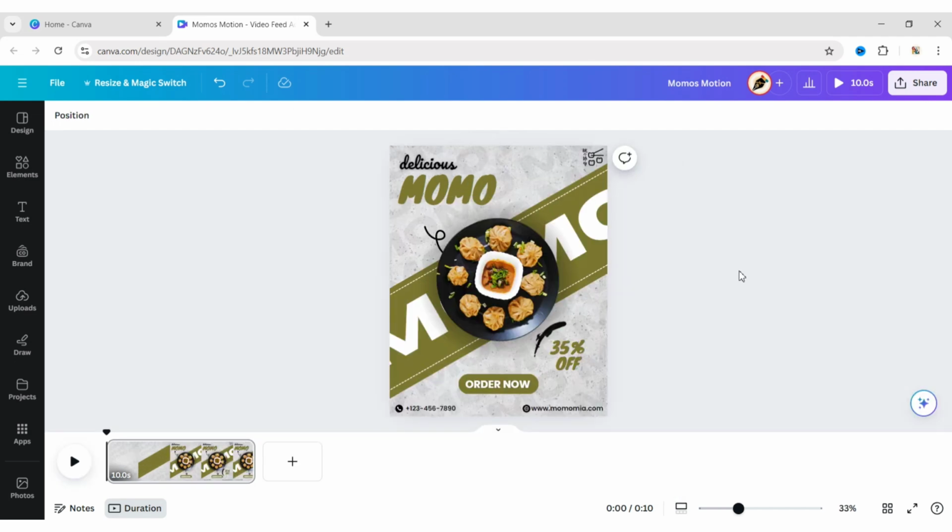Now hide the timing. Your motion ad is ready. Let's check it out.